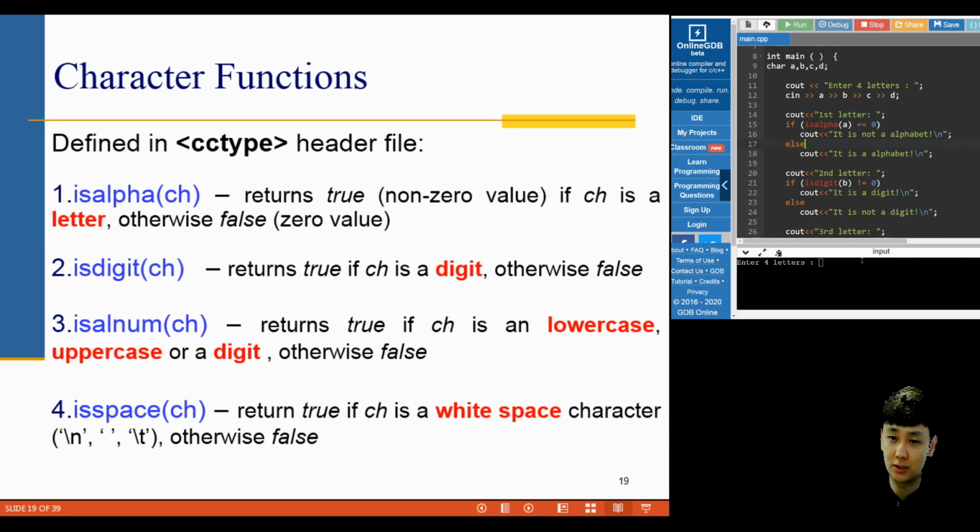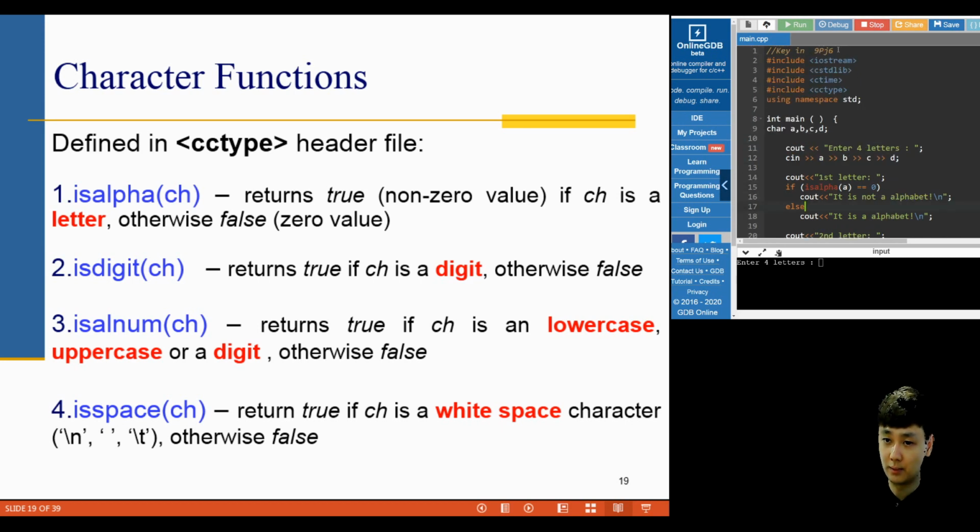It says enter 4 letters. I would like to enter these 4 characters, 9PJ6. So I click enter. It will show me the first letter is not an alphabet, because it's going to check isalpha. The letter that I inserted is 9, a digit, right? So isalpha returns 0. 0 means false. If it equals false, then yes, not an alphabet.